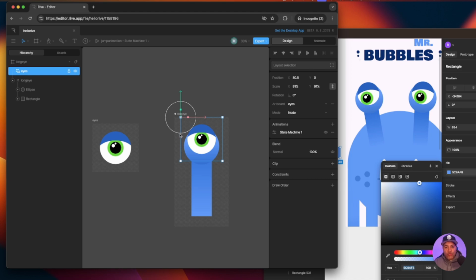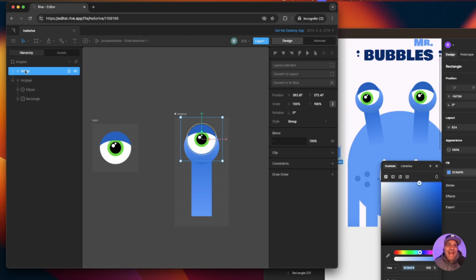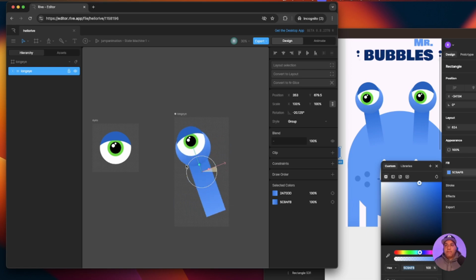Let me do one grouping so I could change the origin. Remember, with nested artboards, you cannot change the origin. You just have to wrap it around a group, and then you can change the origin or pivot point. Command G for grouping. There it is. And now I'll move it inside of my long eye. And now you can see how I can change my eye as a single unit, including the tentacle and the imported nested artboard for the eye.